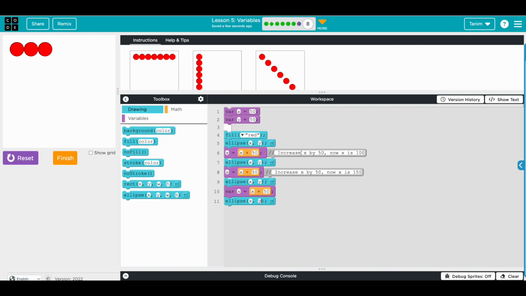So there's a comment as well. It says increase x by 50. So the previous value was 50, plus this 50, 100. So now the value of x is 100. When we go to this one here, at this point x is 100, so it becomes plus 50, which is 150. When you go to this point, x is 150, because we are using x equals.